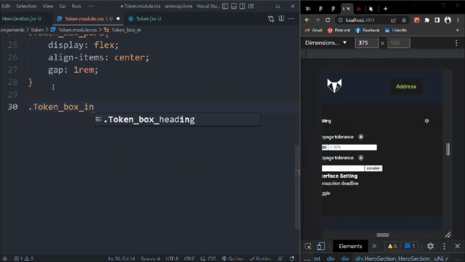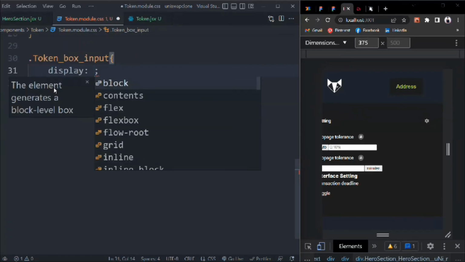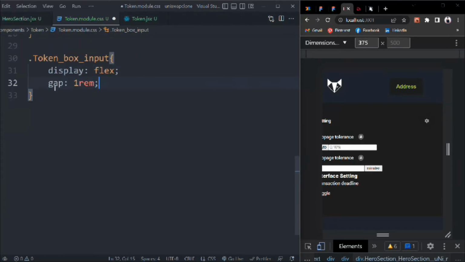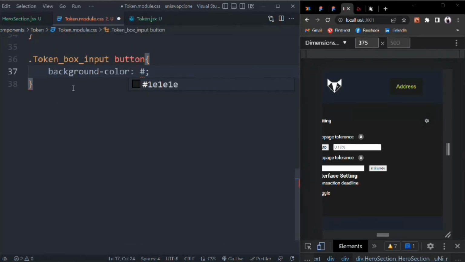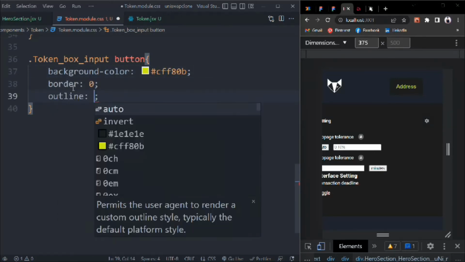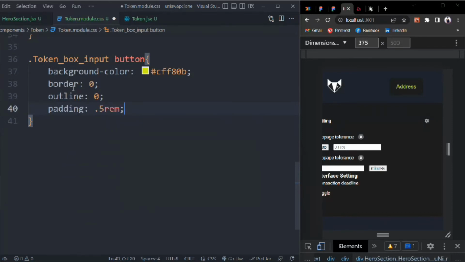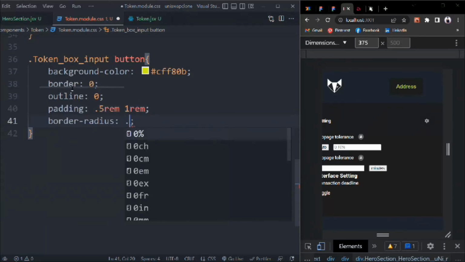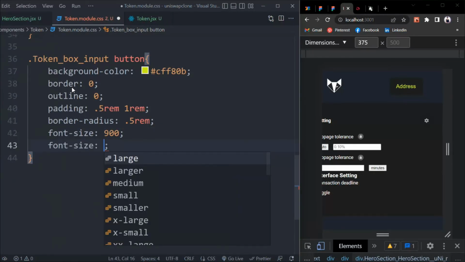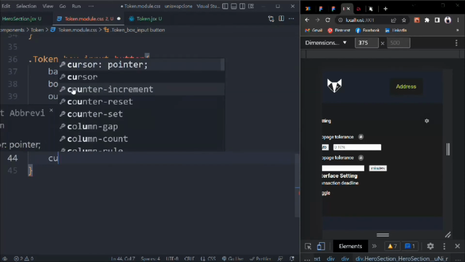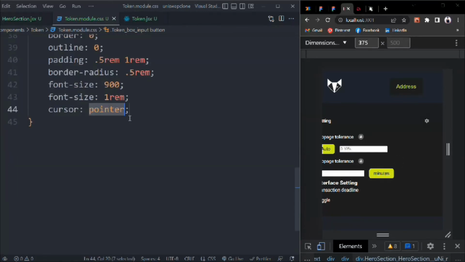Token box input, display flex, gap is going to be 1 rem, align items center. Token box input button, background color is going to be our second primary, border 0, outline 0, padding 0.5 rem and 1 rem, border radius 0.5 rem, font size 1 rem. That's how it will look, pretty good.